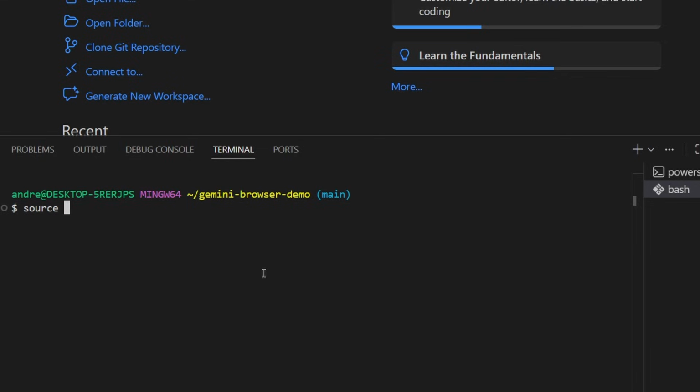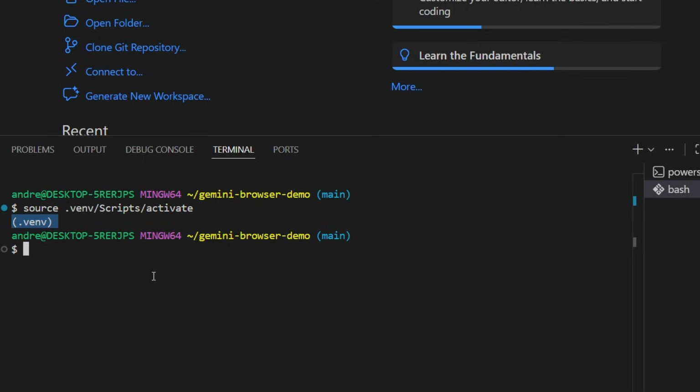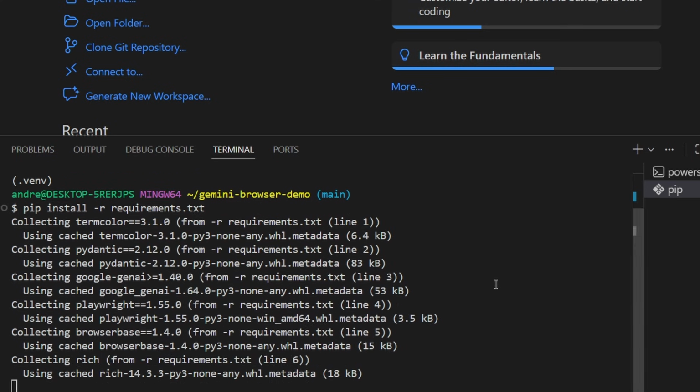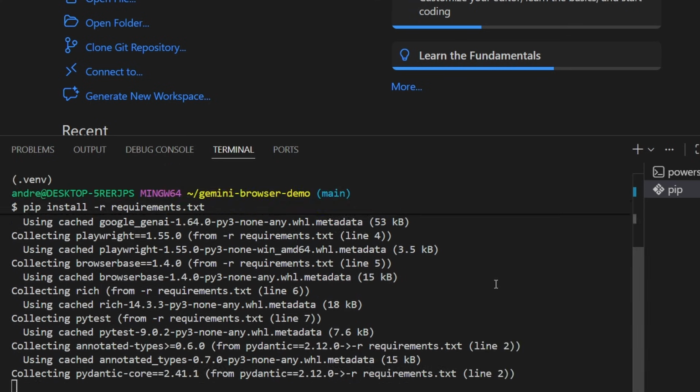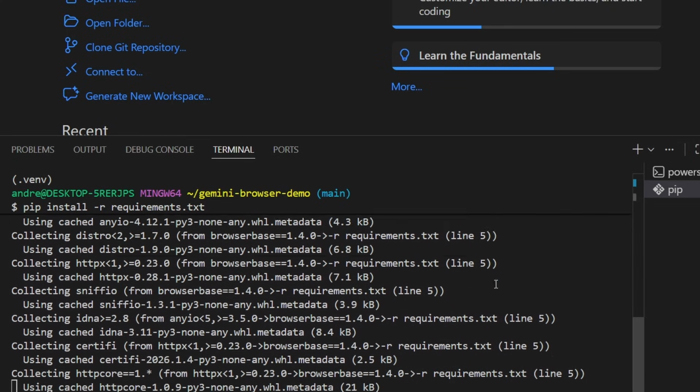So type source .venv/scripts, or /bin if you're on Mac or Linux, /activate. Now, you'll know if it's run correctly if you get a response back of .venv in brackets. See that? It means that we've activated the environment properly. Okay, time for our next command, which is pip install -r requirements.txt. The requirements text file contains a list of packages that need to be installed in Python for this project to work, and this command will go and grab all of them. There's quite a few, so we'll just wait for that to finish.